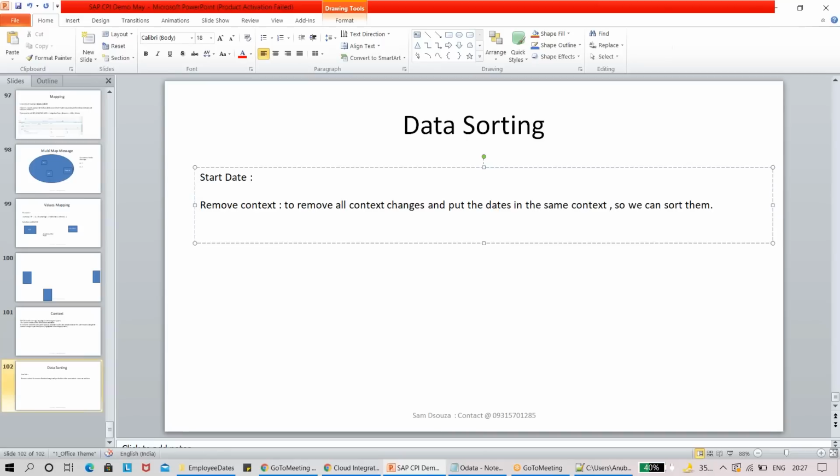The second function I can use is the sort option. In this particular case, I'm going to do descending, so that the latest one comes at the top. Set the order as descending here.